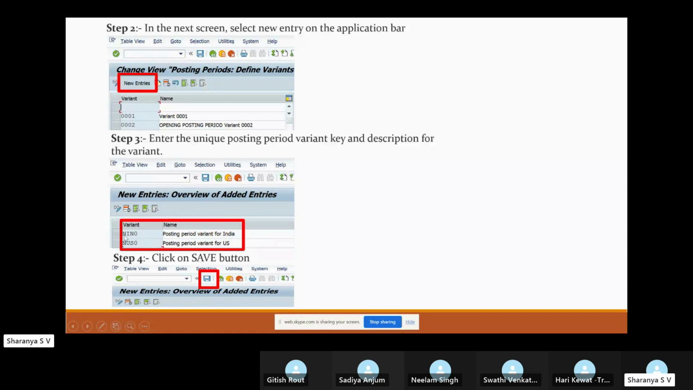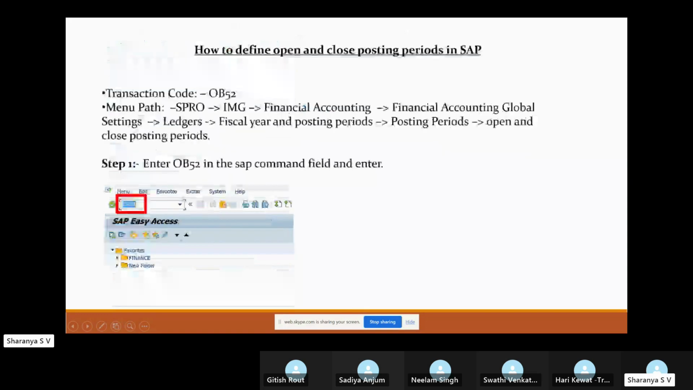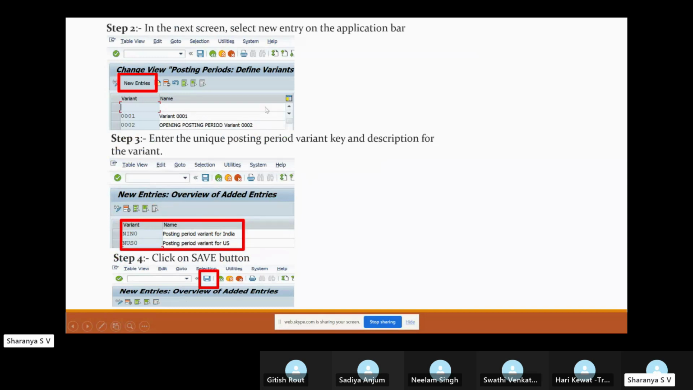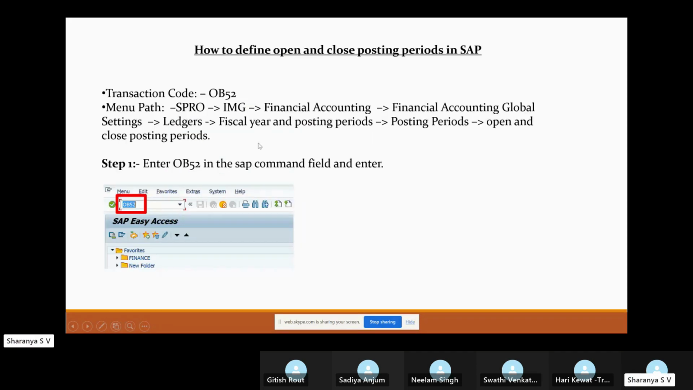So once you enter the variant key and description, then you can click on the save button. So this is how we create the posting period variant in SAP. So now let us look at how to define open and closing periods in SAP.